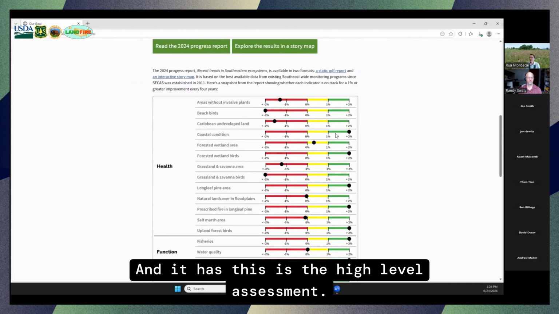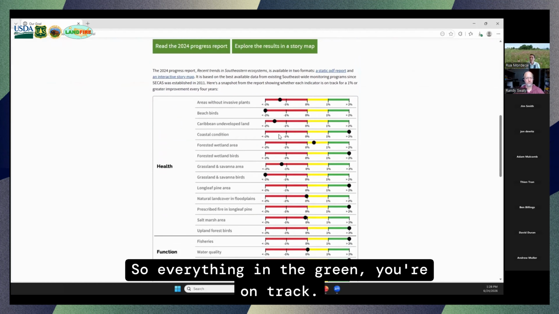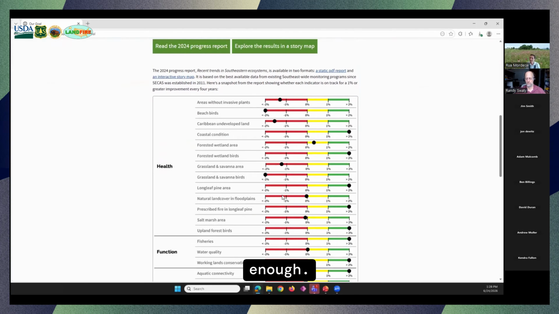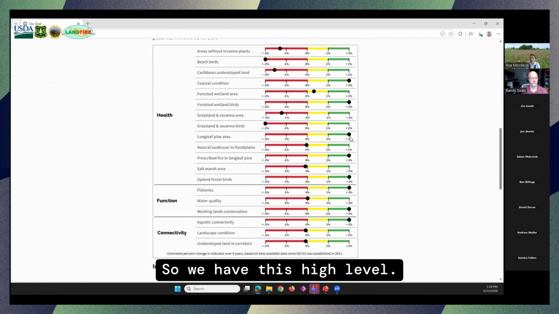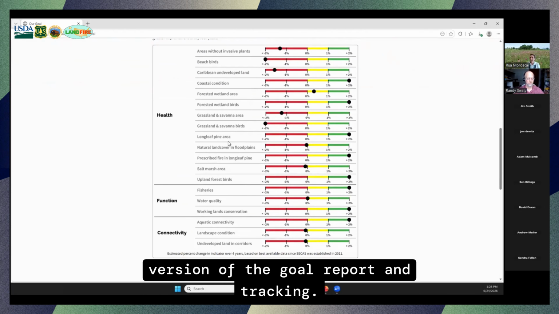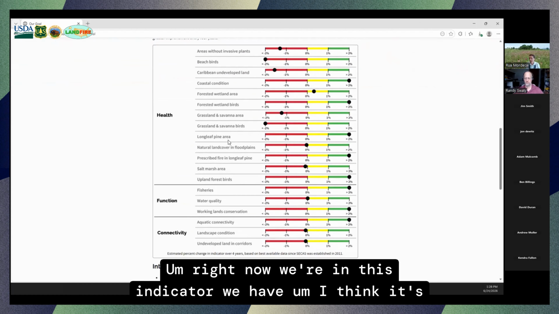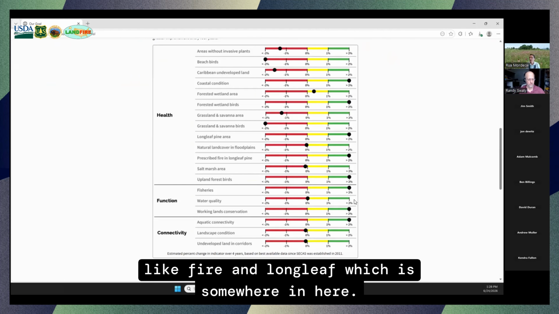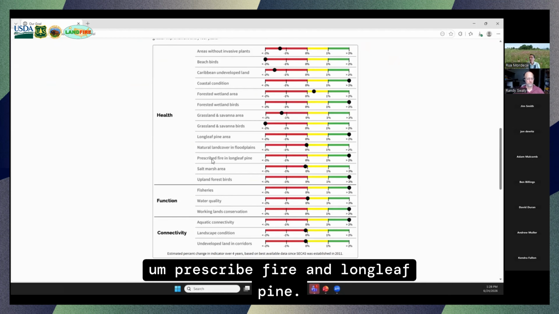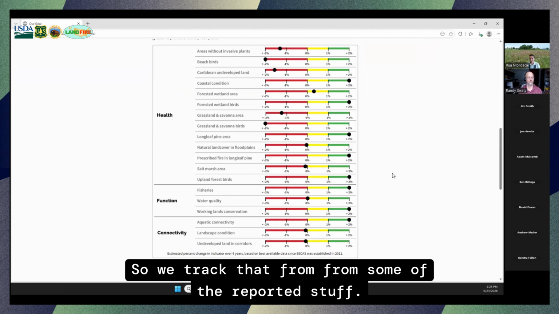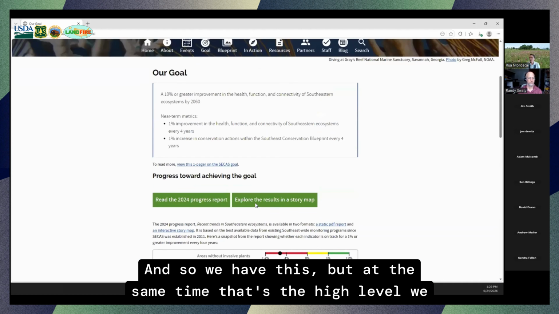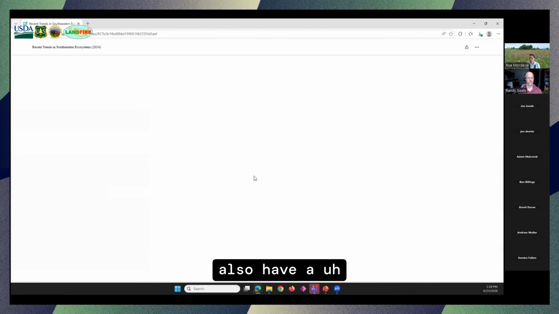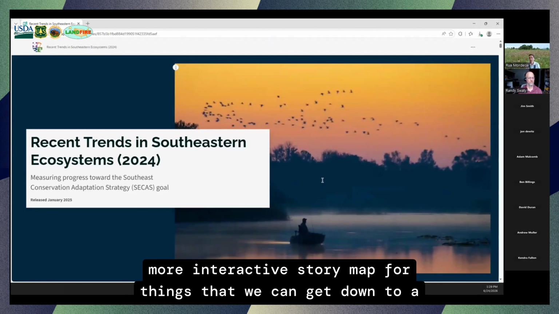And this is the high level assessment. Everything in the green, you're on track. In the yellow, you're going up, but not fast enough. And everything in the red is basically going the wrong direction. So we have this high level version of the goal report and tracking. Right now, we're in this indicator, I think it's fire and longleaf, which is somewhere in here. Prescribed fire and longleaf pine. So we track that from some of the reported data. But at the same time, that's the high level. We also have a more interactive story map for things that we can get down to a finer resolution.